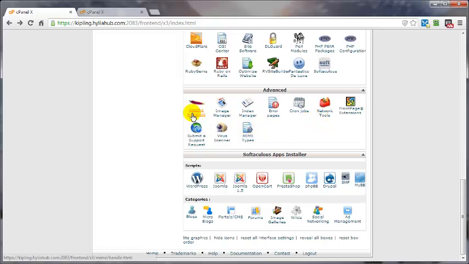Now, the Apache handlers and the MIME types pretty much deal with how the server reacts to the different types of extensions like .pdf or .jpg. And the image manager is something that allows you to do some image editing on your server. Frankly, this is something I would avoid because I would do any image editing on my computer with something like Photoshop or GIMP or Paint.net and then upload those edited images to my server.